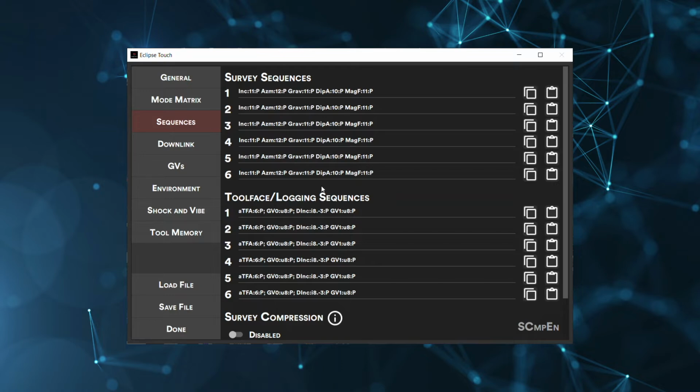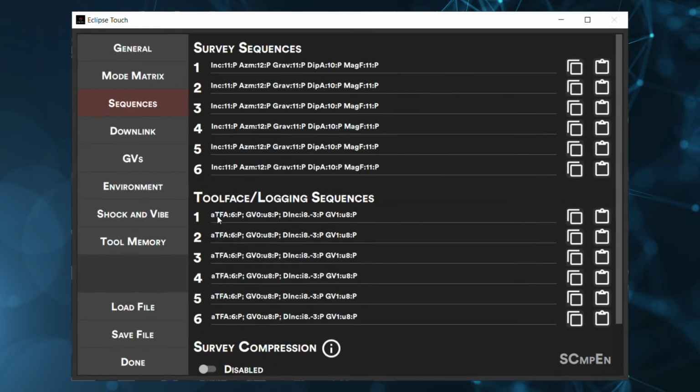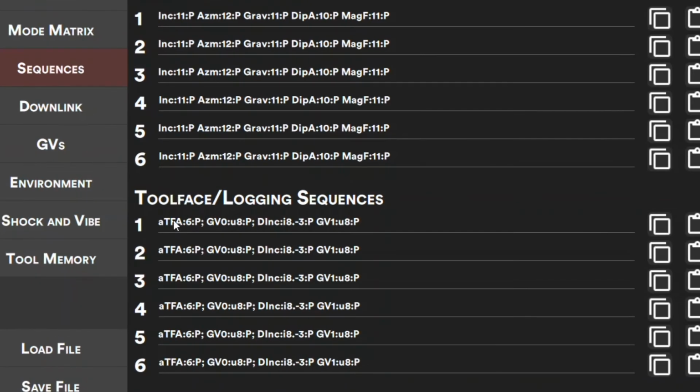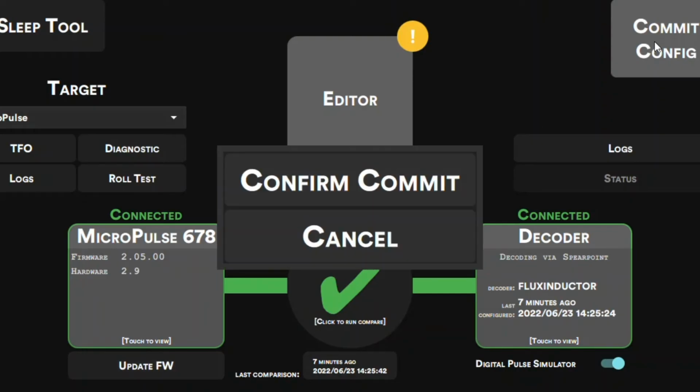Here we have a basic sequence set up, calculated values in the survey, and for the tool face logging sequences, I just have tool face, GV0, U8, that means unsigned integer with 8 bits and parity, differential inclination D-inc for compressed C-inc values, and then GV1 is also configured as a U8 for unsigned integer. We can then click done and commit the configuration.